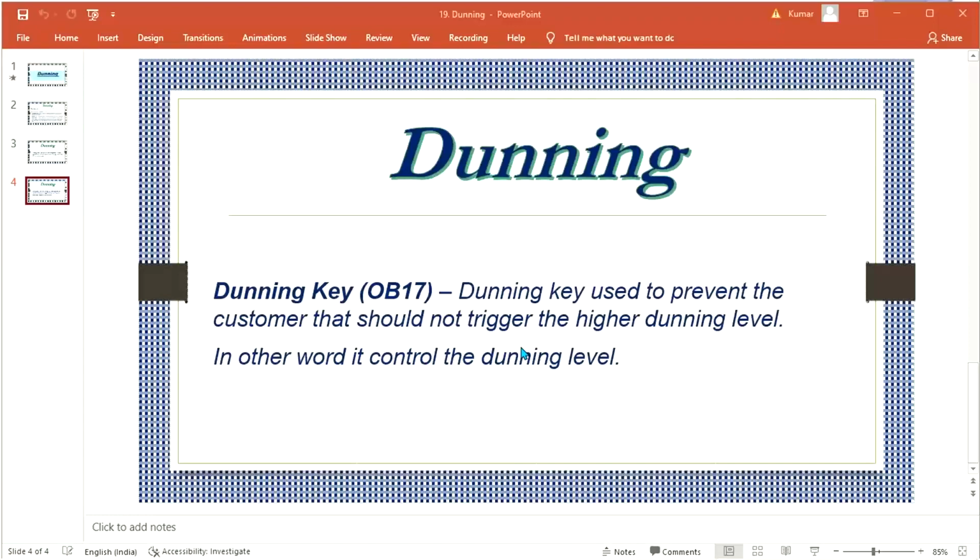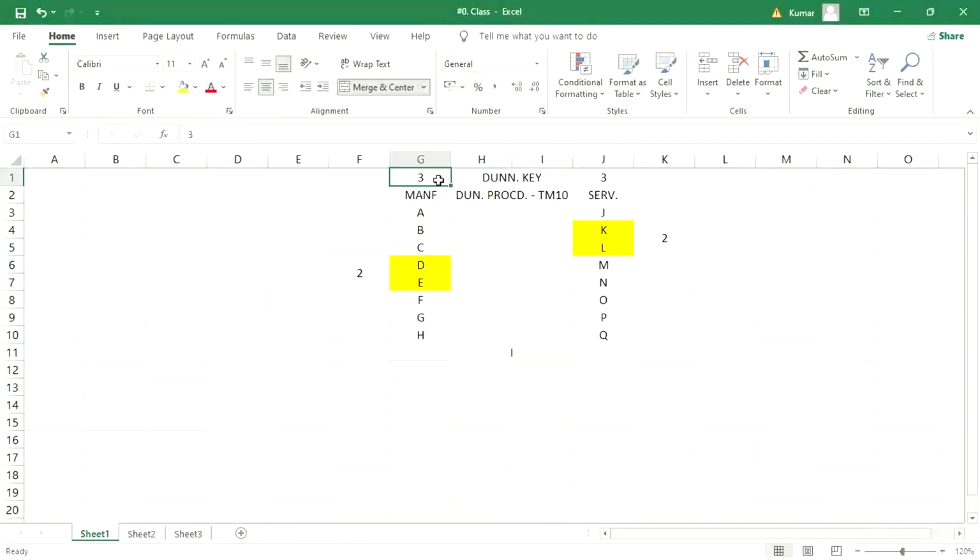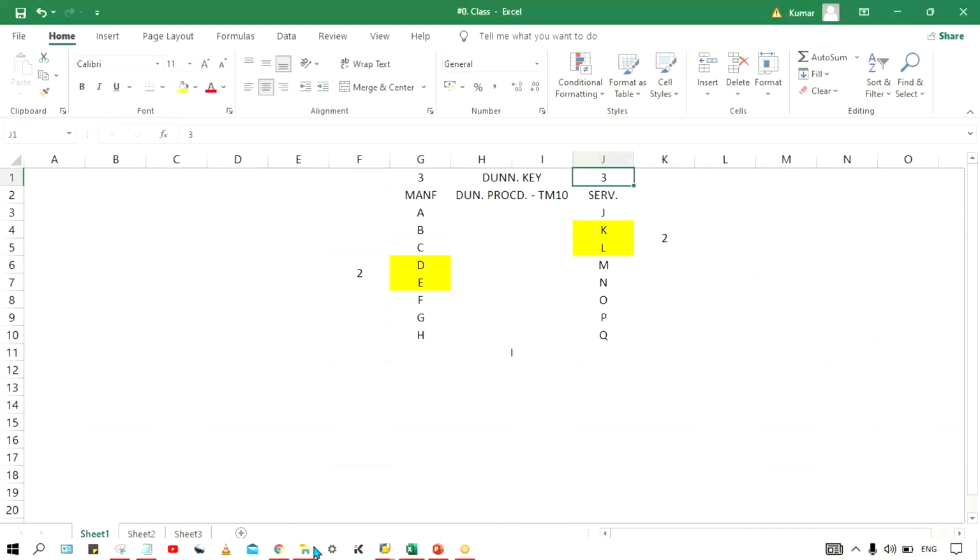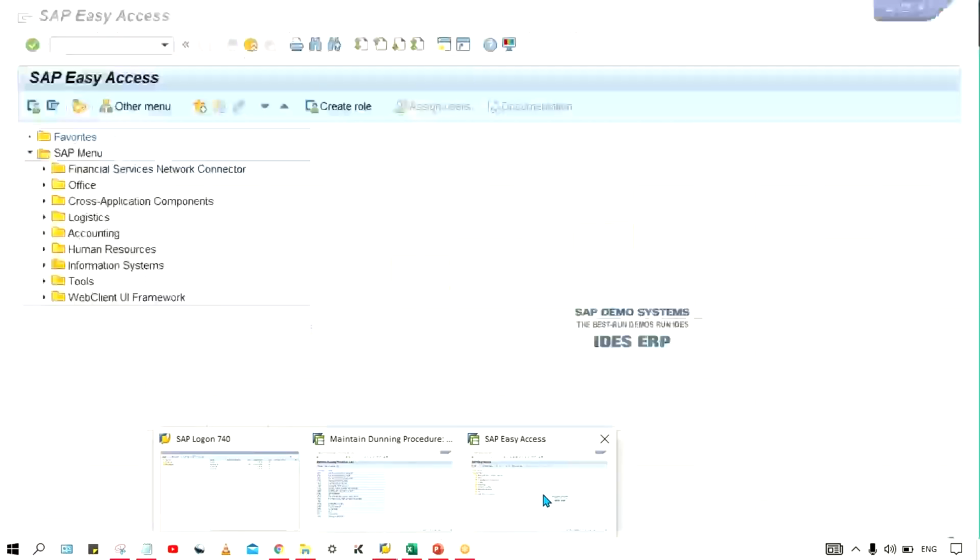That customer should not trigger the highest Dunning level. Let's suppose 3 and 2. For certain customers we are controlling that the highest Dunning level should not be touched. Only two reminders are supposed to be generated for these two customers. The highest level is 3. So how is it going to happen? With the help of the Dunning key.